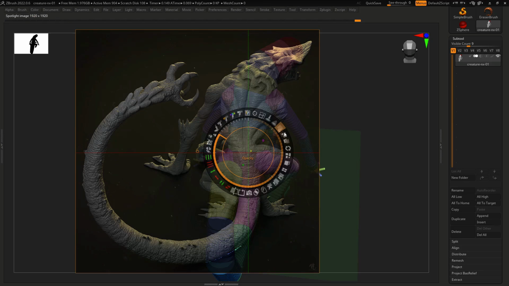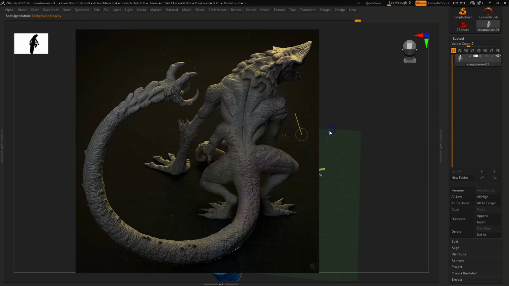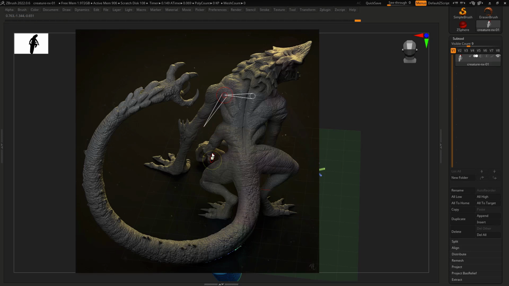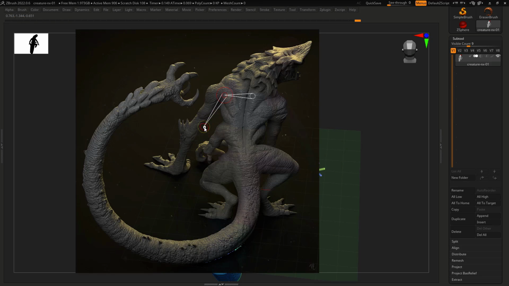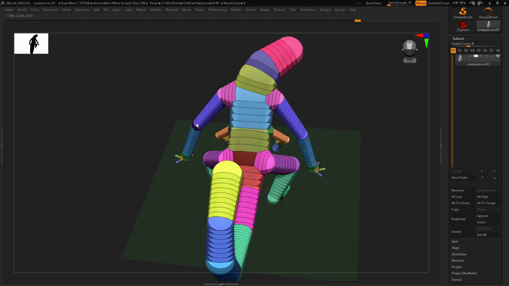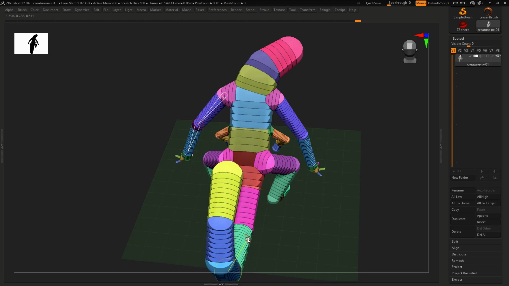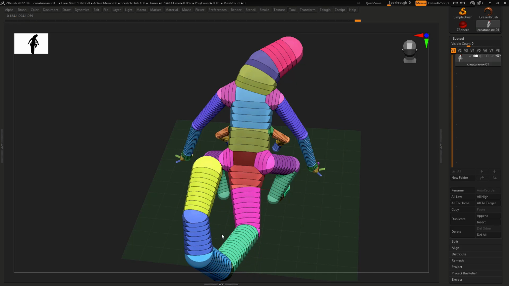So here, let me check the opacity. More or less this way. The arm here is different. It's more or less this way. Here, same thing. The hand is very, very big. It's different too. This region here is different. This part.